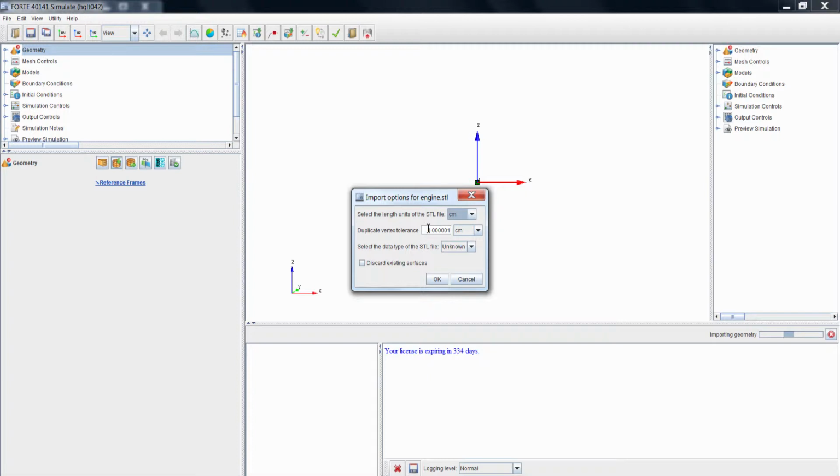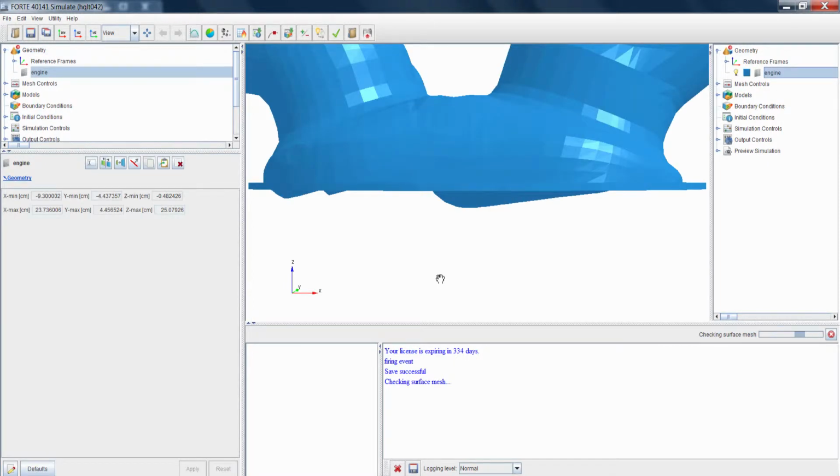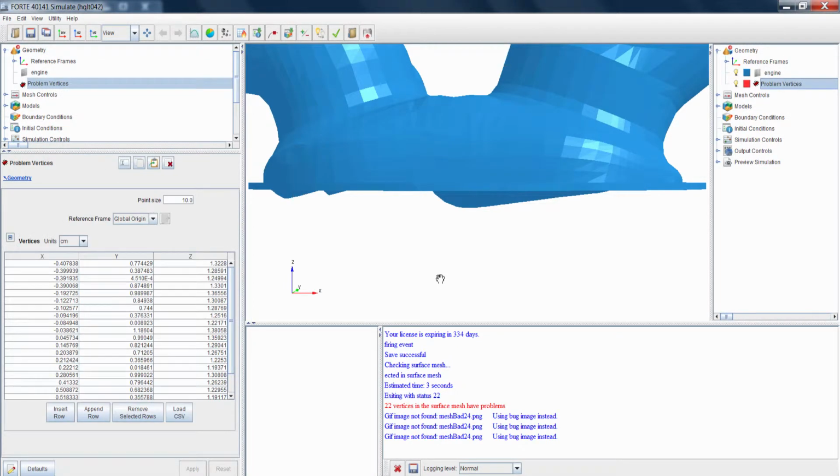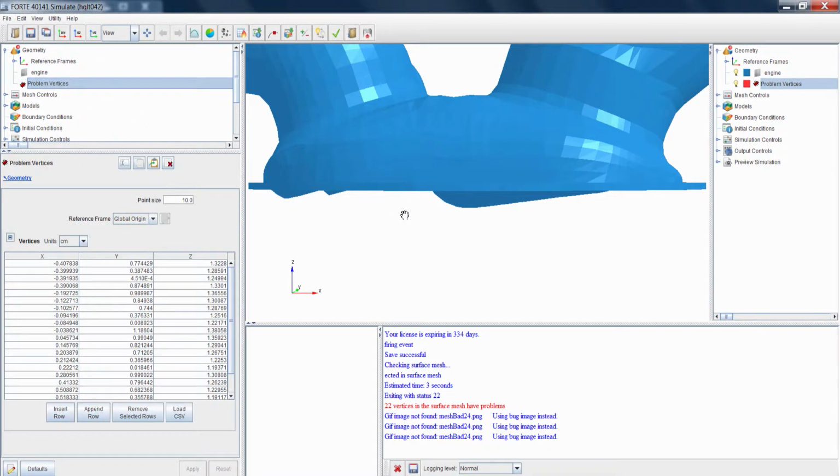Forte will prompt me and ask for the units for the geometry. In this case, I know the geometry is in centimeters. So I'll just click OK. And now Forte will load the geometry. Great. Now Forte has loaded our geometry. We can see we have a single surface called engine. And we also have an icon for problem vertices.